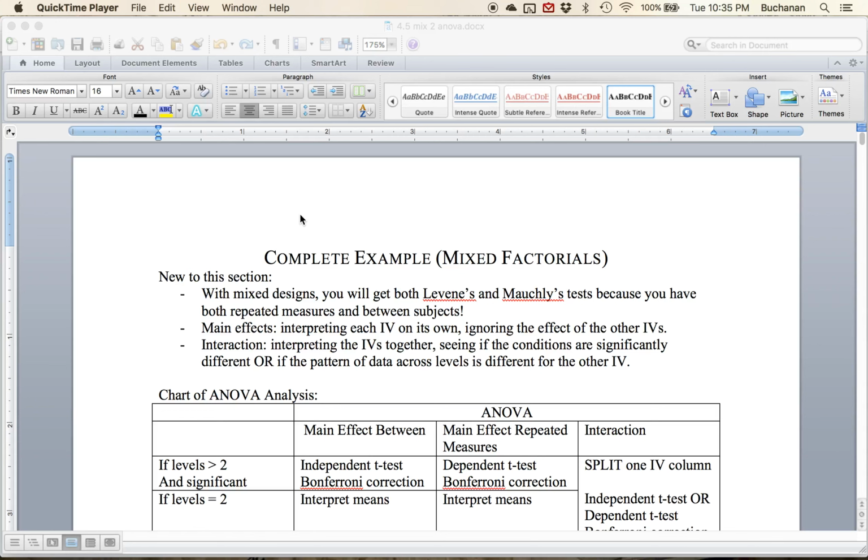Okay, last but not least, for our ANOVA series in R, we're going to cover how to do a mixed factorial. So this is a two-way ANOVA with one repeated measures and one between subjects. With a mixed design, you're going to look at both Levene's and Mauchly's to assess homogeneity and sphericity, if you have more than two levels for sphericity, because you have both in your analysis. You have a repeated measure for sphericity and between subjects for homogeneity.